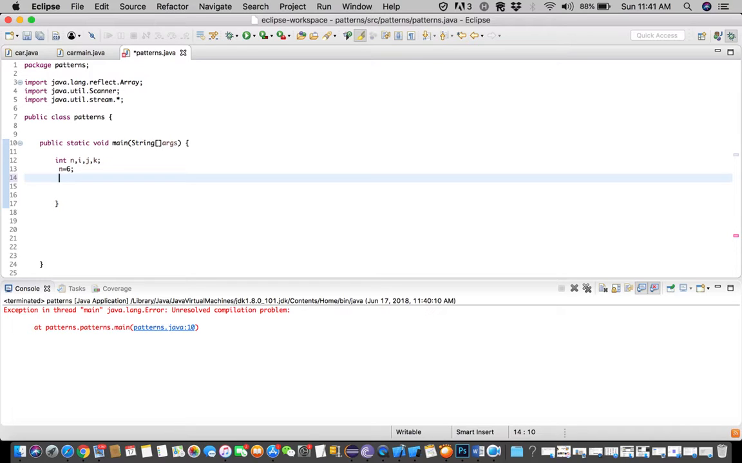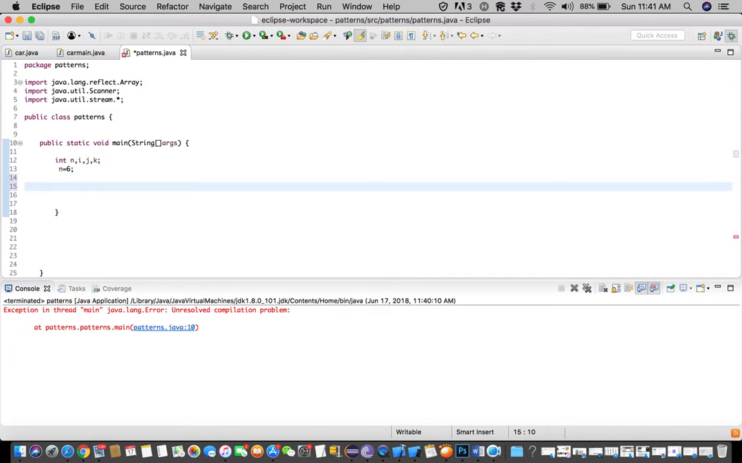So let's start. We have defined these four variables, right? And we have given n is equals to 6, so the value of integer n is 6. So let's start with the for loop, and we have for i is equals to 1, i is less than or equals to n, i plus plus.